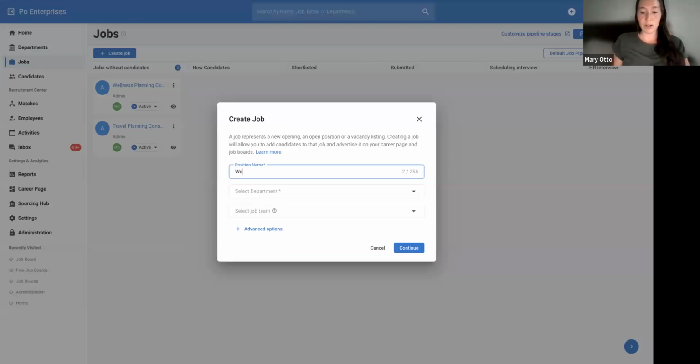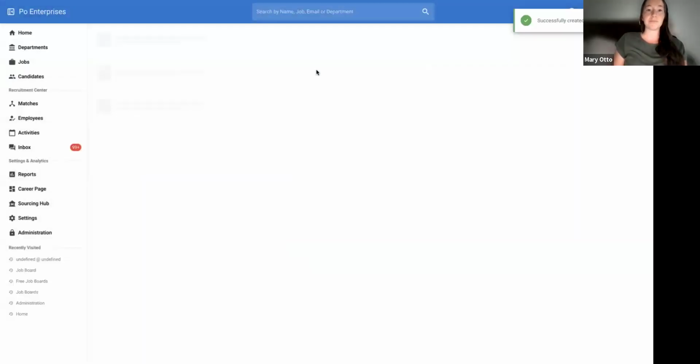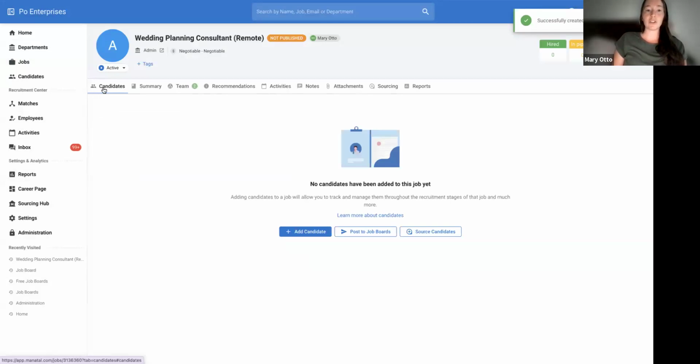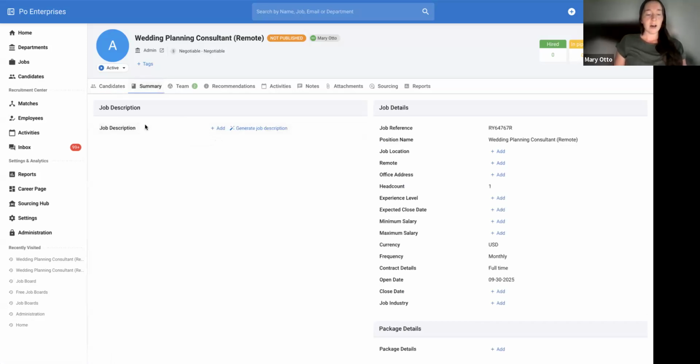Okay, so you put in your title here. Your department doesn't really matter. You just make up something for that. And then you can select your name and click continue. From here, you just go under all of these tabs and fill out information. You really only need to fill out information under the summary tab, and then you go straight to sourcing. And that's it. So summary has all of the information that you need.